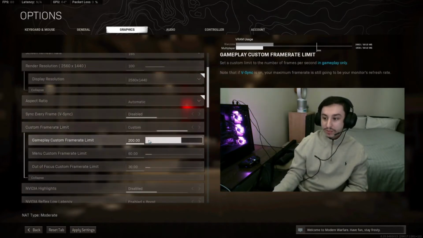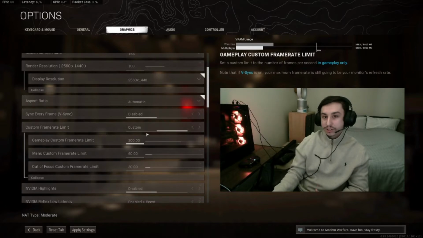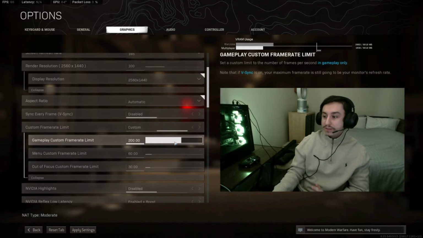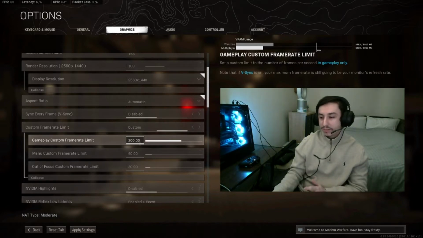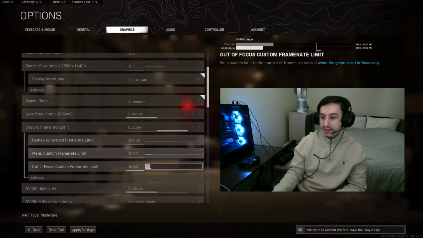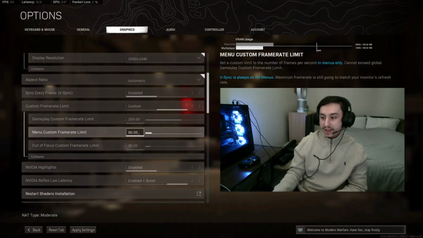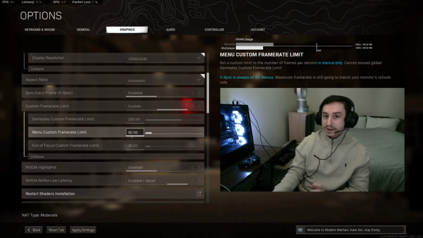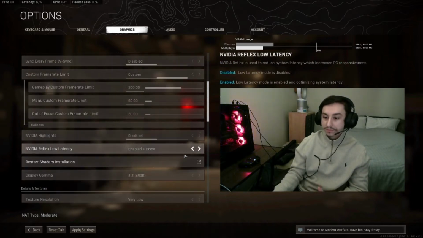For my custom frame rate limit, it kind of depends on what your GPU can put out and what your monitor is. Even though my monitor is 165 hertz, I have it at 200 just in case there's any spikes. I want to have a little more than what it can handle. And then I have it at 1630 for the menu custom and out of focus because I don't want the GPU to constantly be working really hard. Then it kind of overheats and then your performance will go down.